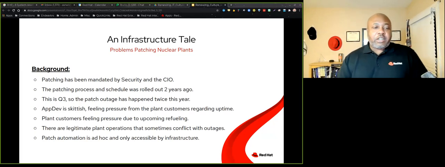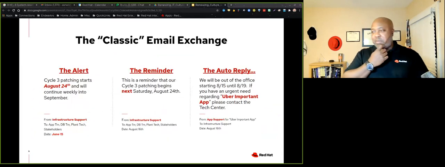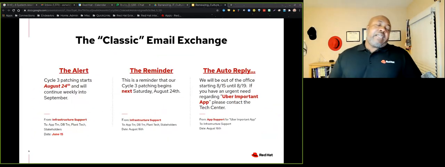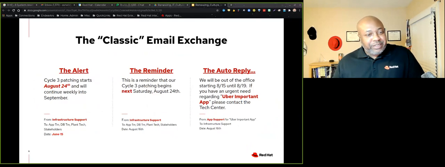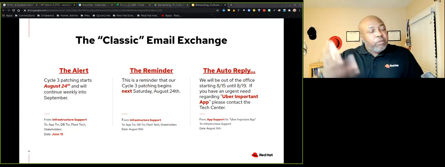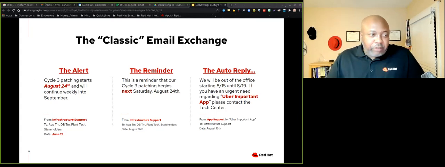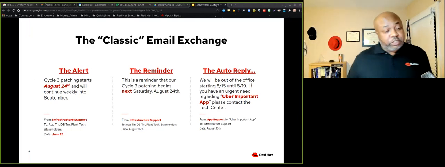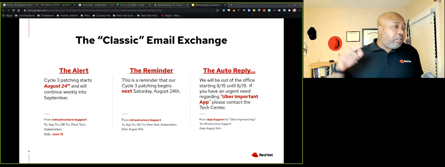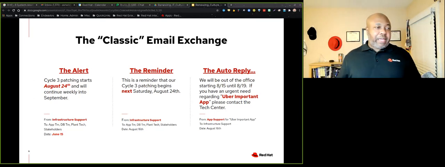So let's start our story with the classic email exchange. And I say classic because as I've told this story in other settings, people tend to identify with it because they've been through this process. So we start out with the alert. We say, hey, cycle 3 patching is going to start, and we give a date, which, if you notice, was sent out in June. It's more than a month away from patching. So this is to just let everybody know patching will happen.